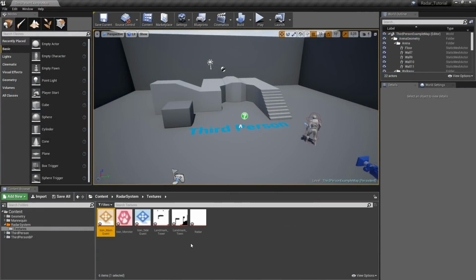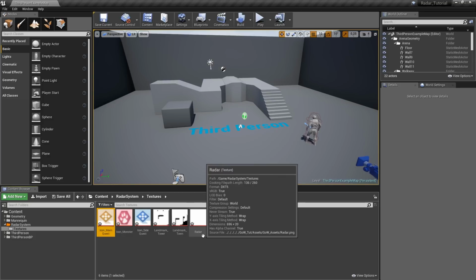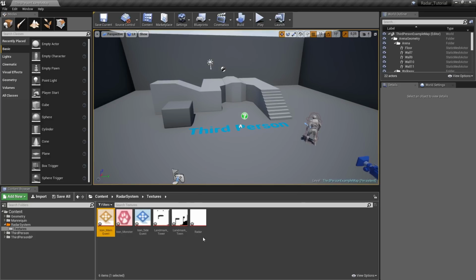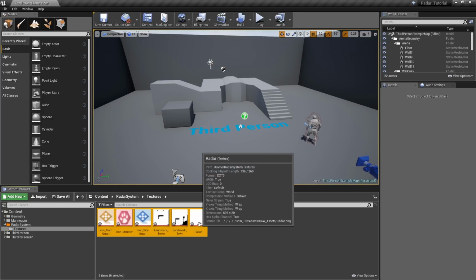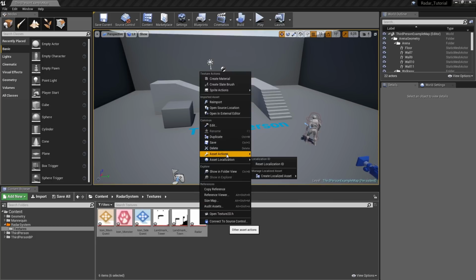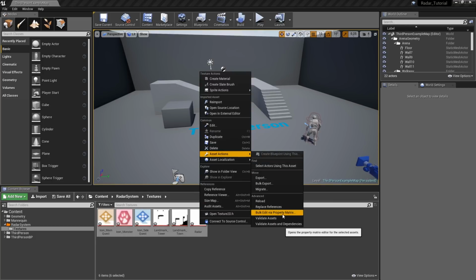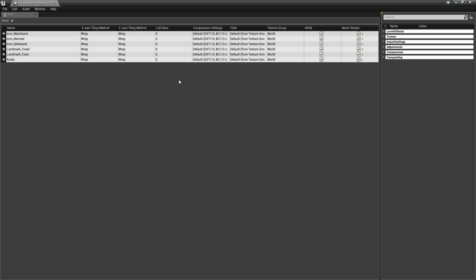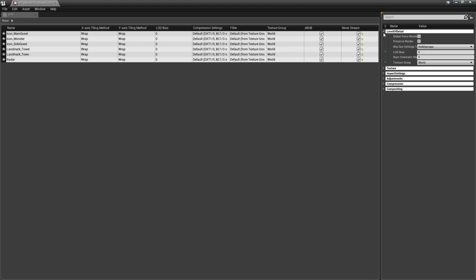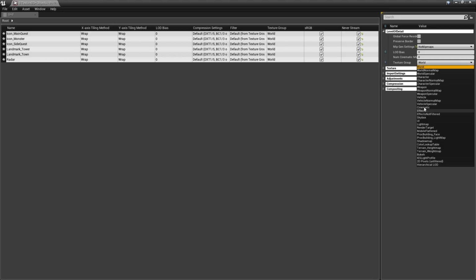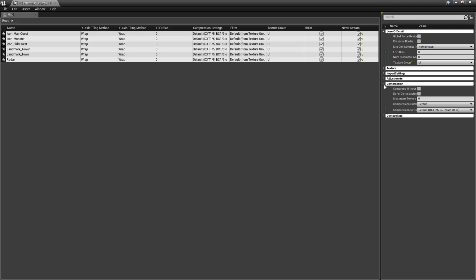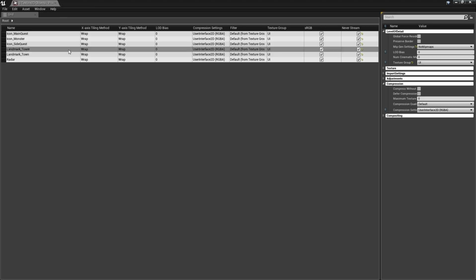We know that all of these icons will only ever be displayed on our user interface. And to optimize them for that purpose, we will select all of them, right click, asset actions, and bulk edit via property matrix. The property matrix is just used to change the settings of multiple elements at the same time. So here we can go to level of detail and set the texture group to UI. Then head over to compression, and the compression setting will be user interface 2D. After that, hit Ctrl and S to save all of these assets.